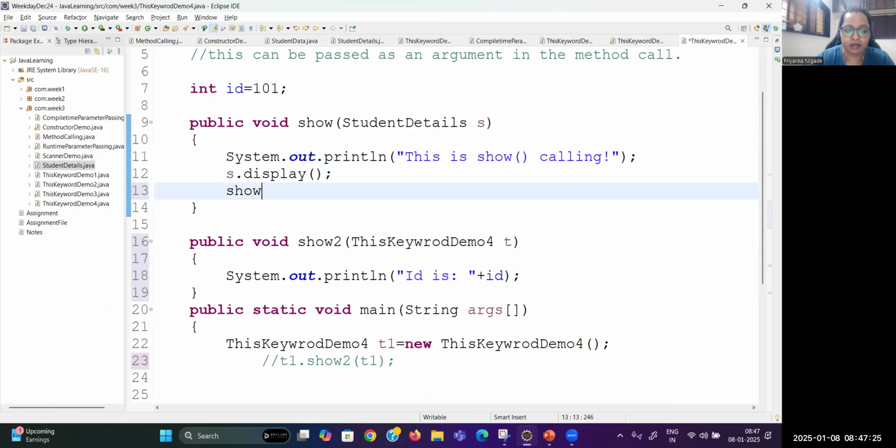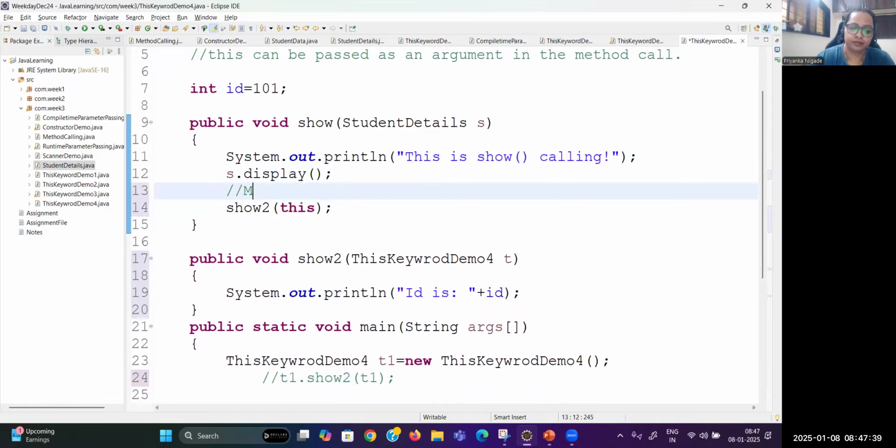Can I write it in this manner? Show 2. I'm calling show 2. And here what am I passing? The current class object, which I can refer to with this keyword. See, this is called method call using this keyword. Method call using this keyword. Are you getting my point?